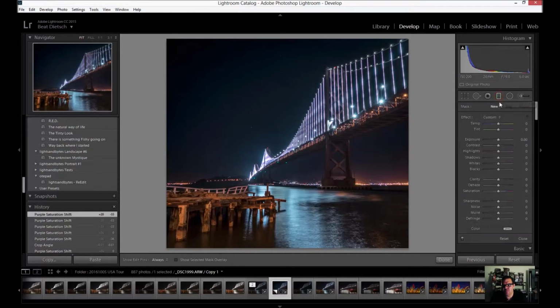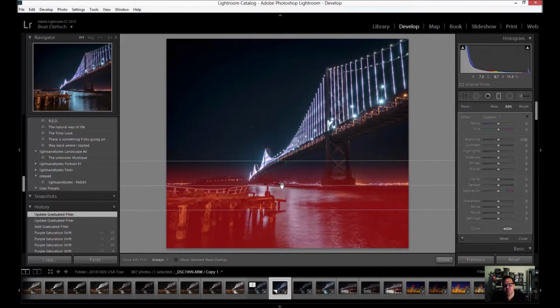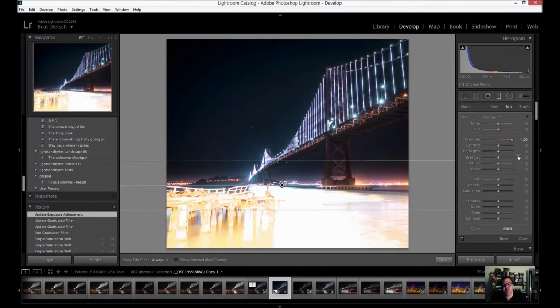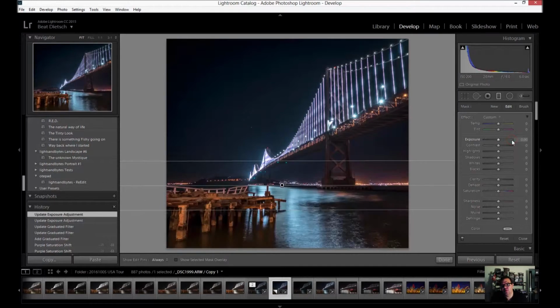Now what we're gonna do, I'm gonna get one of the graduated filters, and I'm gonna bring it in from bottom to top. If I hover over, you see what areas will be affected. Right now all the sliders are 0. If I move a slider, it's only gonna affect the bottom part. So if I increase exposure, this is what's gonna happen. And again, double click on the slider itself and it's gonna be back to 0.